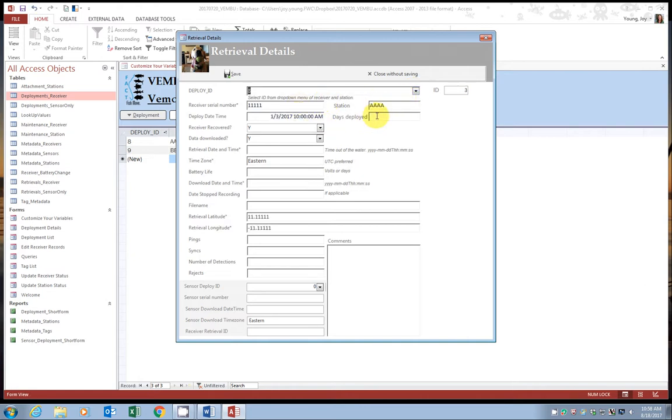Several boxes auto-populate. Yay, that's good. That means less typing. So here we can change from receiver recovered, this could be a yes, no, or data downloaded, yes, no. Retrieval date and time is the date and time the receiver physically came out of the water.